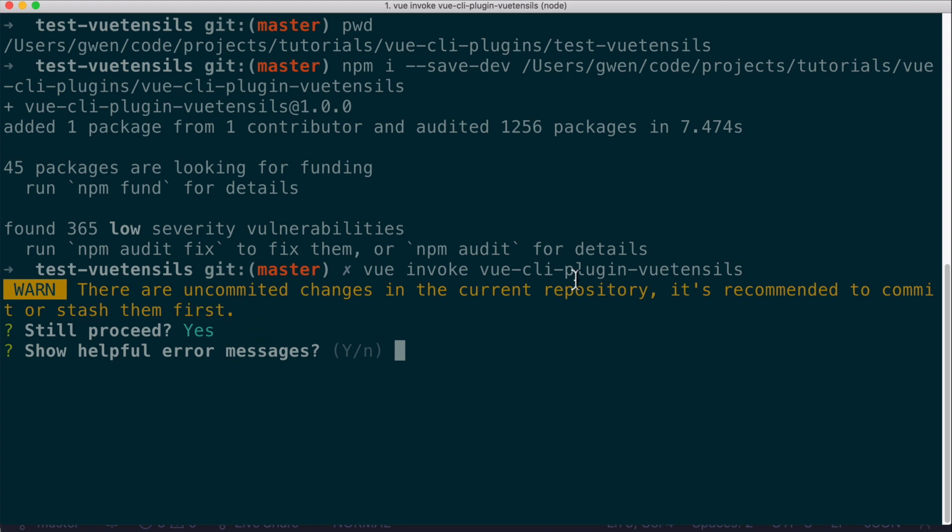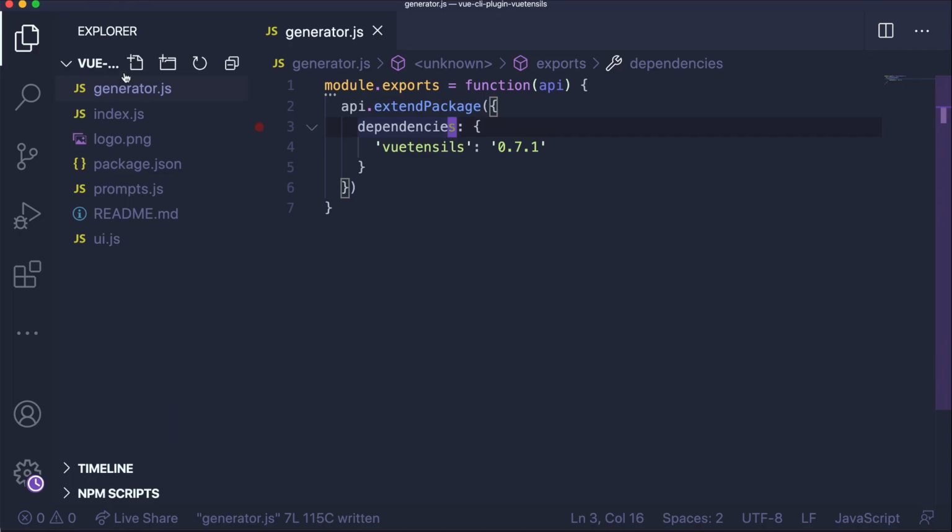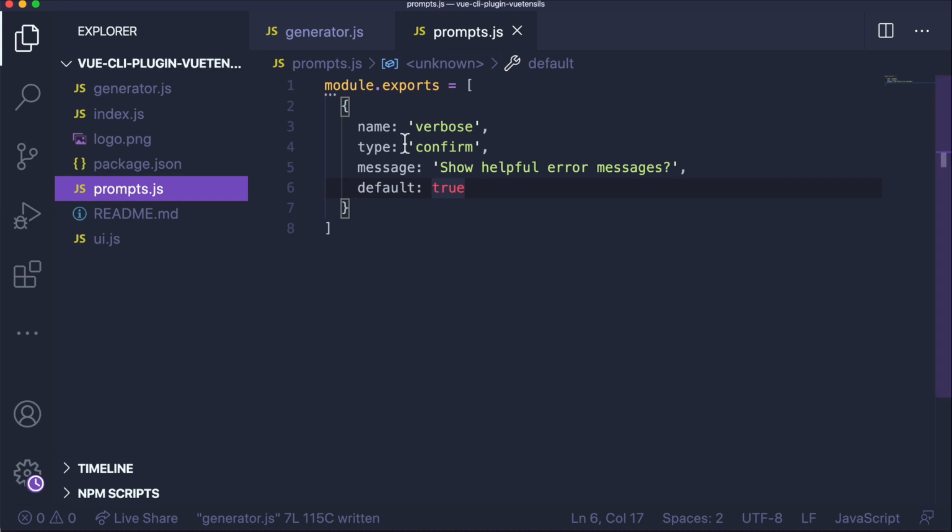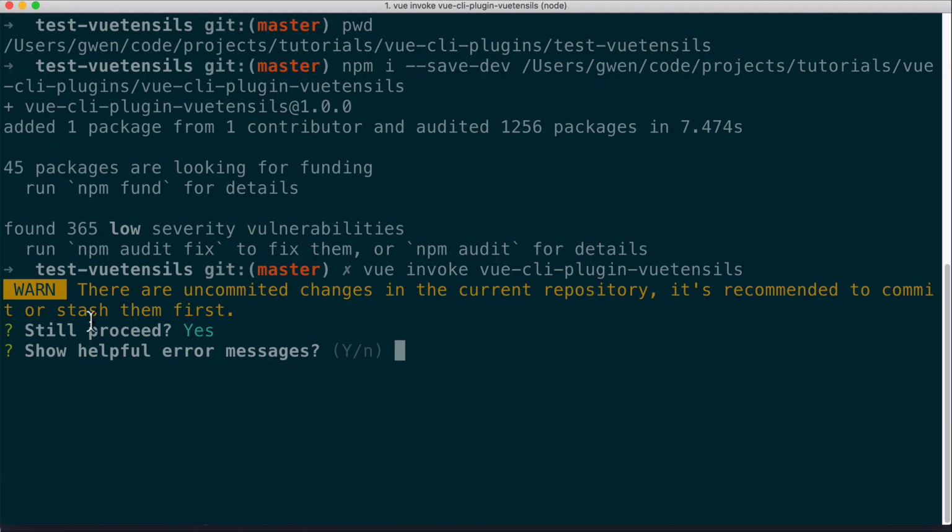So this is interesting. Now it's asking me another question here: show helpful error messages. This actually comes from our code. Now that we invoked this plugin, the Vuetensils plugin that we're working on, the first thing it does is run through these prompts. And since during the demo earlier I added this prompt to the prompts.js file with the message "show helpful error messages" as a boolean, or a type confirm, that's why it's now asking me in the terminal.